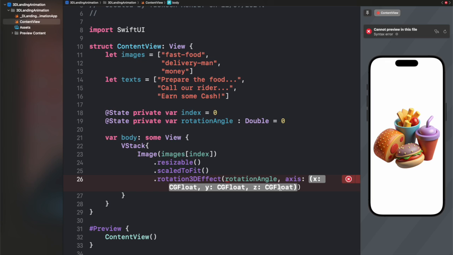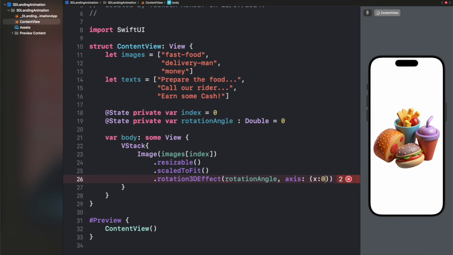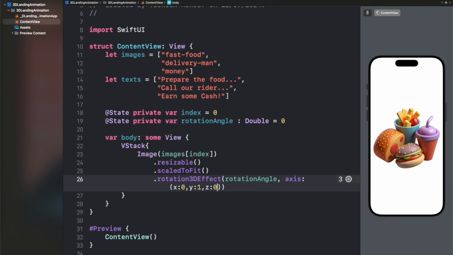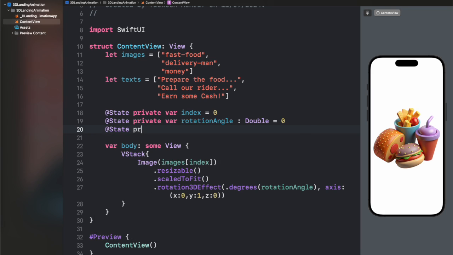And next, I'm going to pass here the axis. Why the axes are set with these values, I'm going to show you in a while. Please follow this video. And in the rotation angle, we need to pass this double value as an angle. So we need to add here the function degrees, which is going to convert it into relevant degrees.